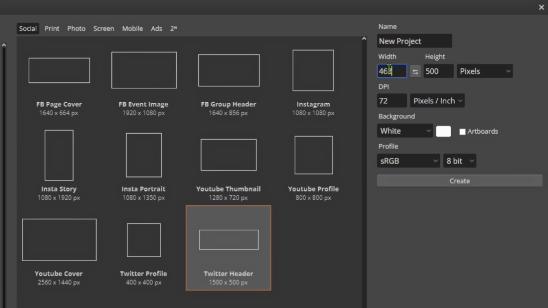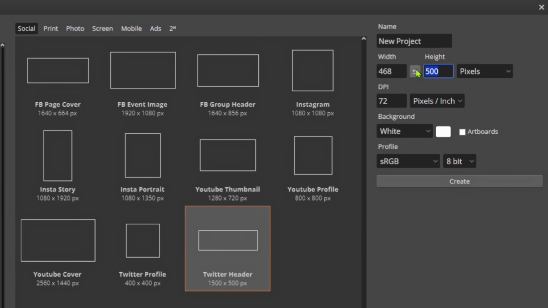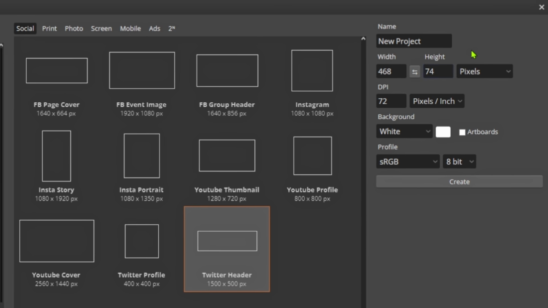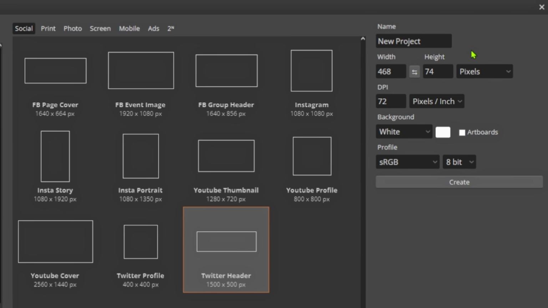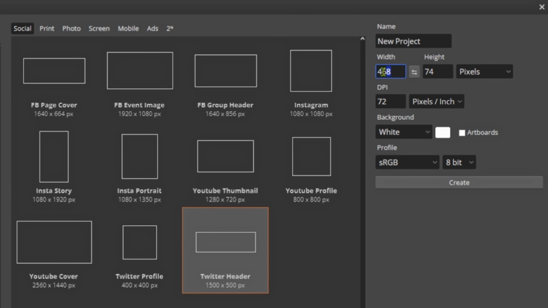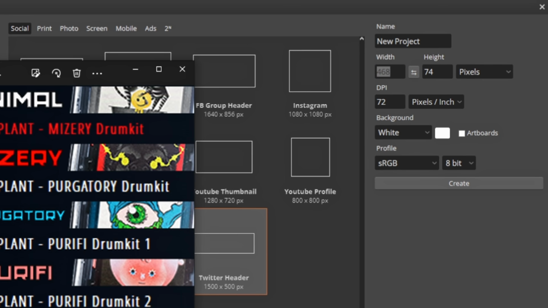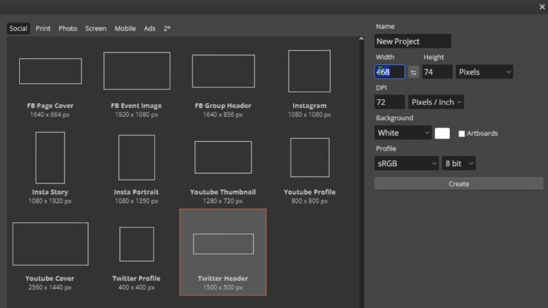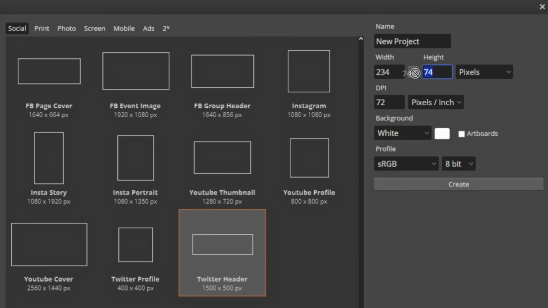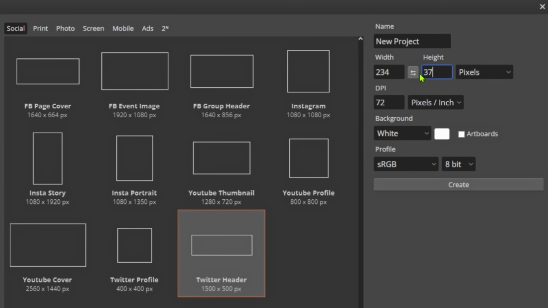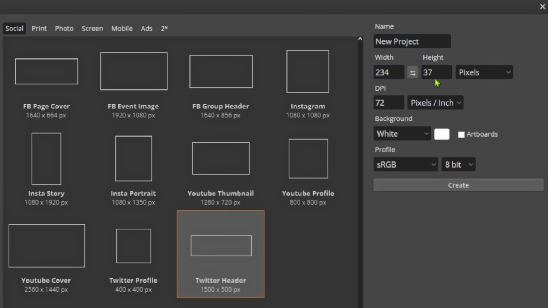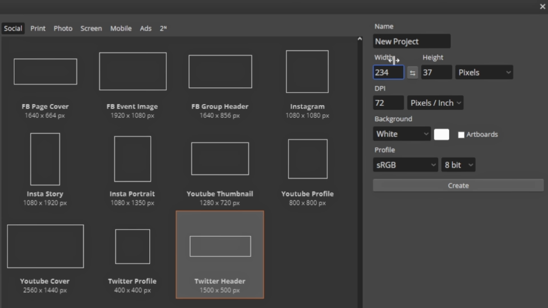For this video, we'll do 468 by 74, just so it's a lot more clear. I don't want it to be blurry for the video, but the actual resolution you want to use for this exact template is 234 by, I believe, 37, and that's half of what we just had. This is the resolution you want to use. I want to make that very clear.